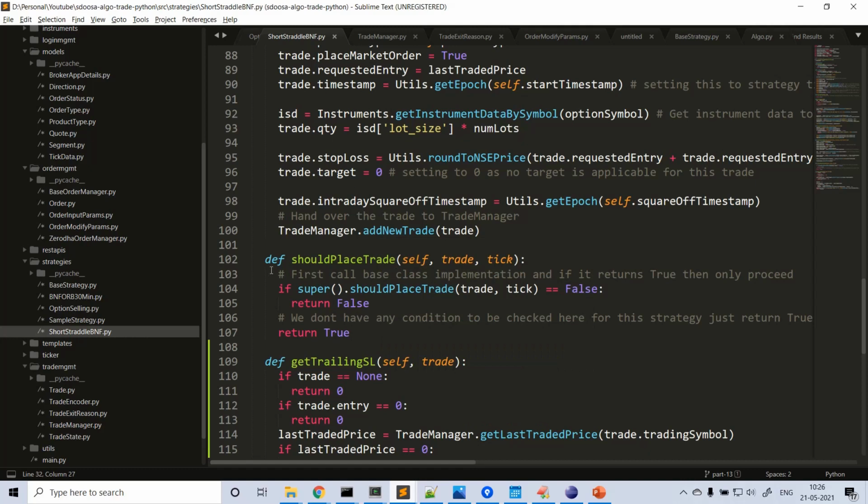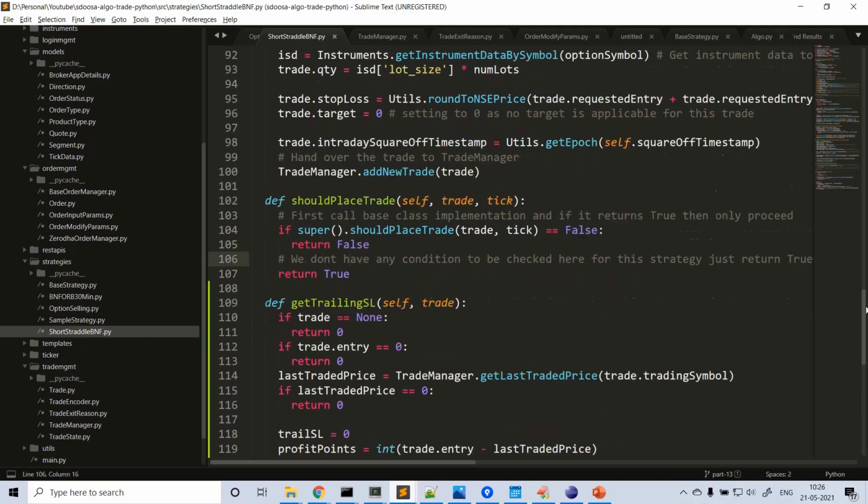Then just hand over this trade to the trade manager, and the trade manager will handle the trade. And if you look at the should place trade function, it calls the base class functionality. If that returns false, then it's false. Otherwise, we don't have any specific logic here, no condition. As soon as the 11 am tick comes and the trade gets created, just place the trade and return true. That's it. No special condition here.